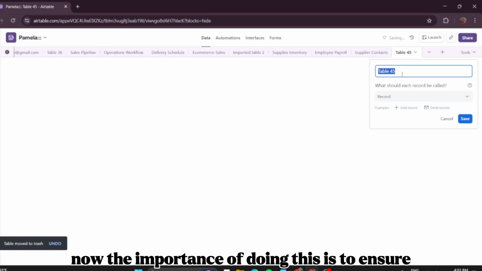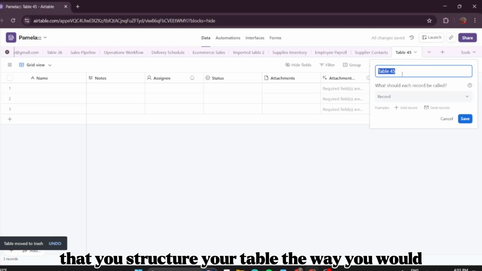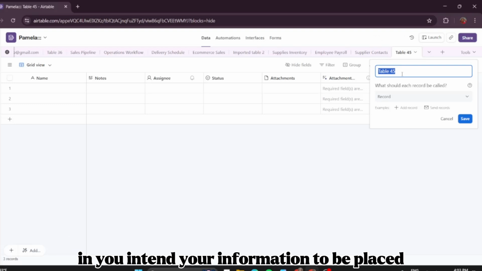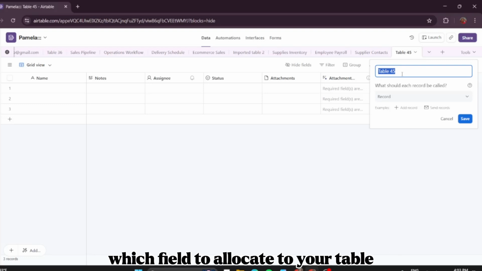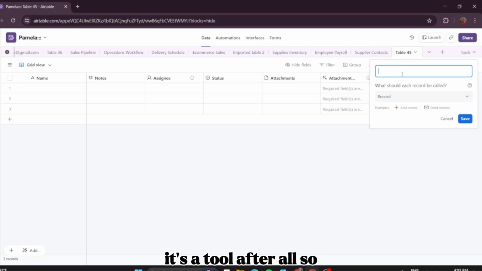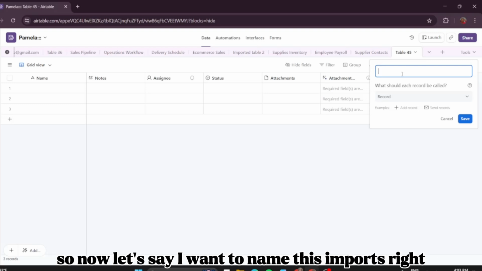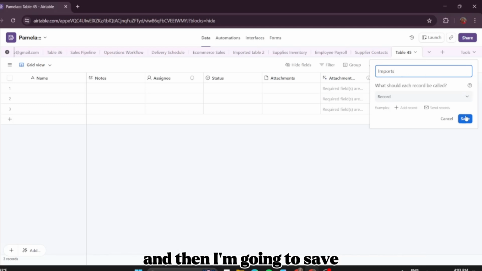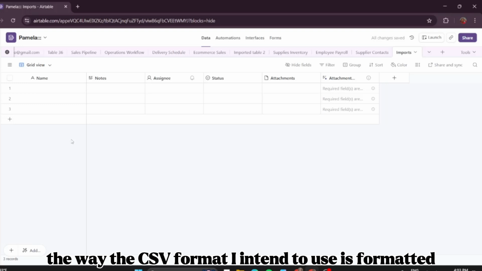The importance of doing this is to ensure that you structure your table the way you intend your information to be placed. If not, you give Airtable the option to decide which fields to allocate to your table, and most times Airtable is not so coherent in doing that, right? It's a tool after all, so you would not expect that it would give you 100% accuracy. So now let's say I want to name this imports, and then I'm going to save, and I'll begin to structure my table the way the CSV format I intend to use is formatted.